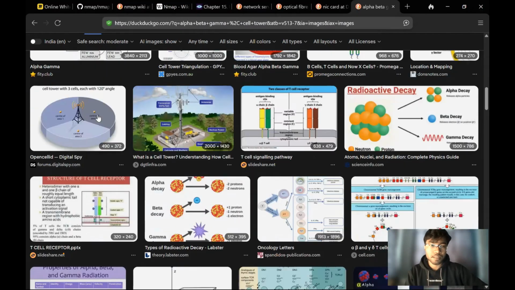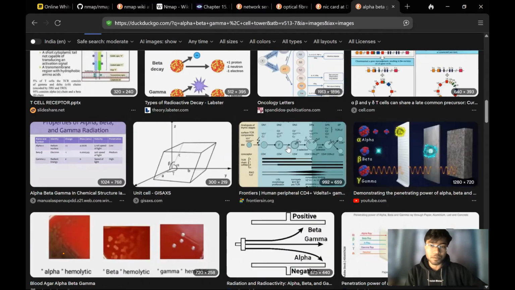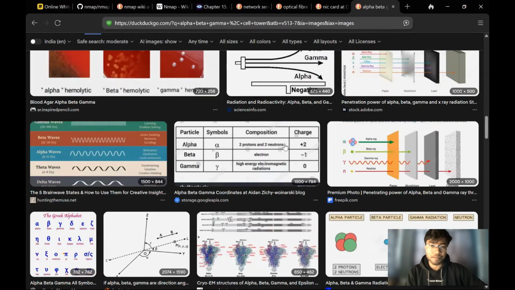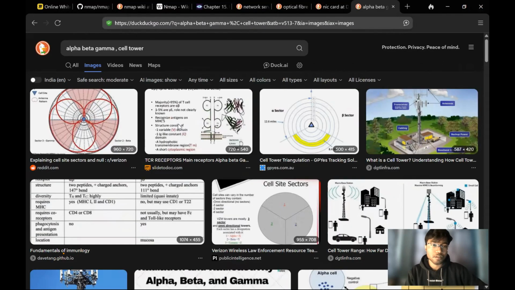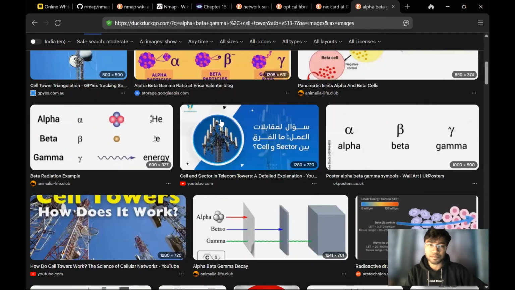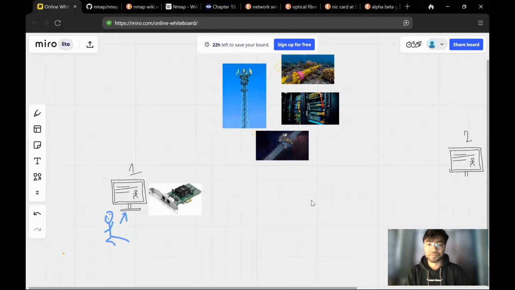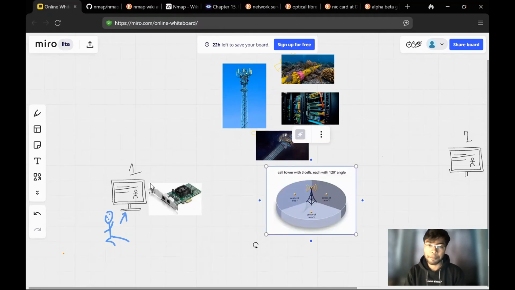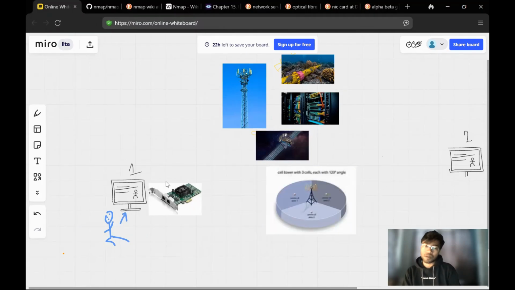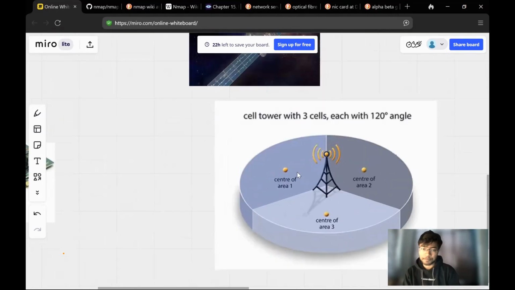So your cell tower center. Let me find a better picture. I believe this one makes sense a little bit. Yeah. So whenever you call or video call or something and your device is trying to connect via network, it connects through a cell tower first.